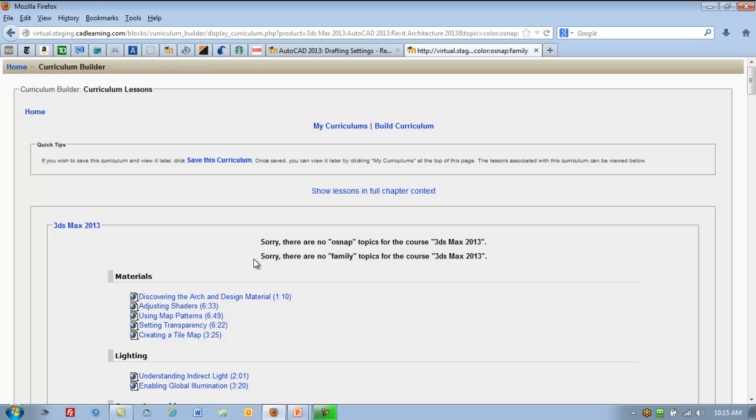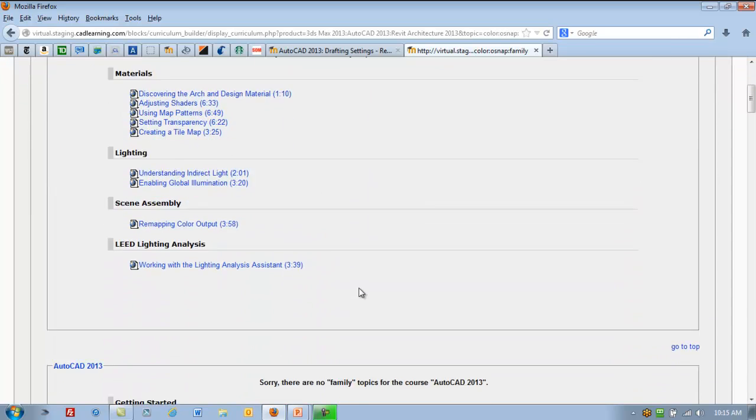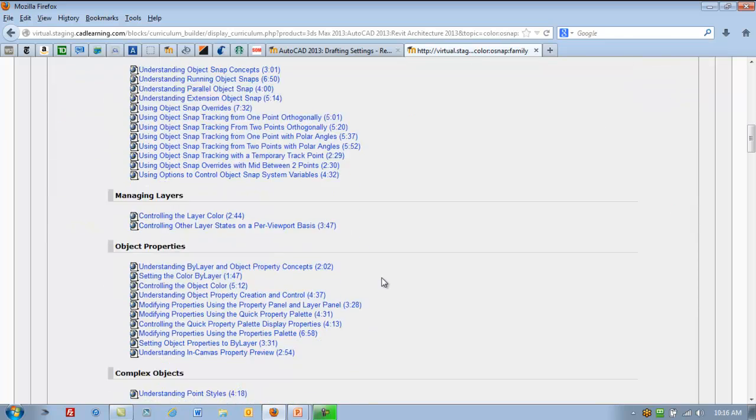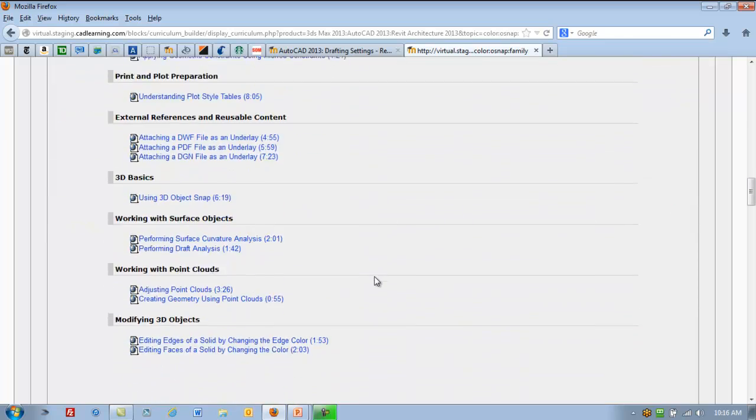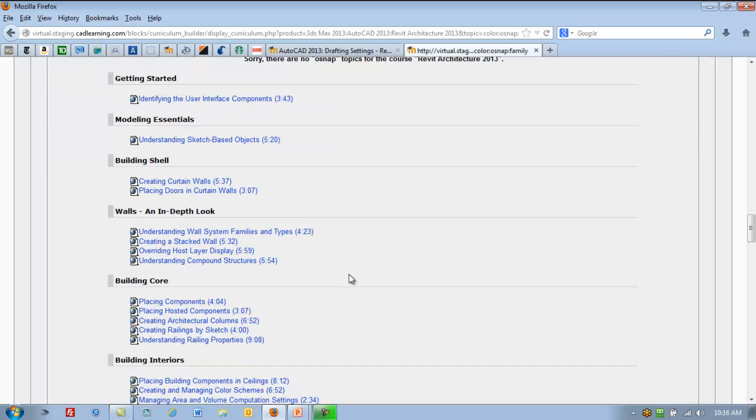The system generated this. No OSNAP with 3D Studio Max. Well, that's true. No families in 3ds Max, but here are the lessons associated with color. No family in AutoCAD, but there must be OSNAP and must be color. Well, there's some things that I need to know there. And within the Revit architecture, no OSNAP, but there is color and there is family.